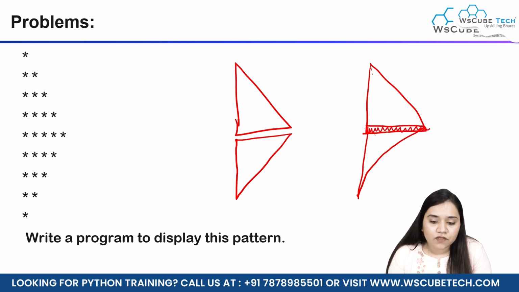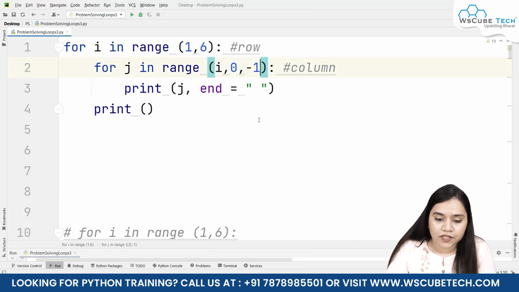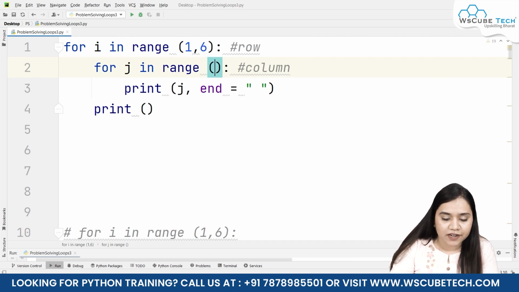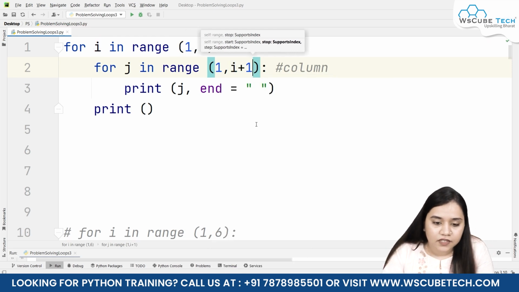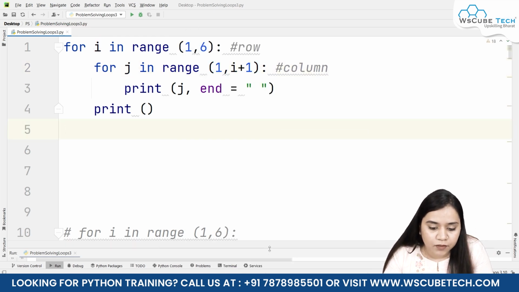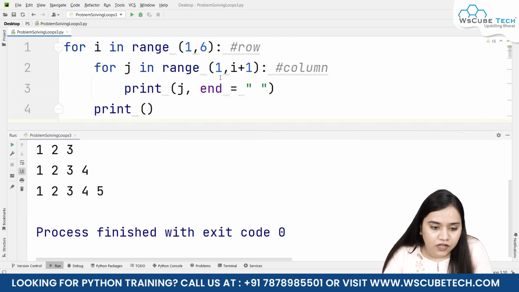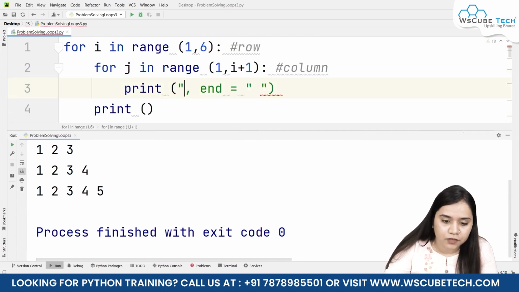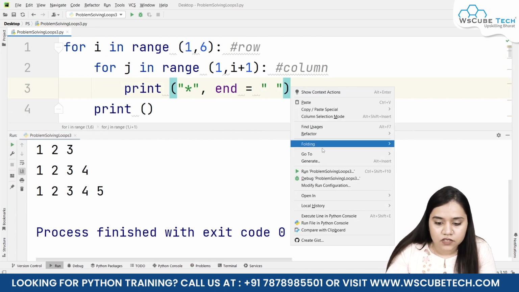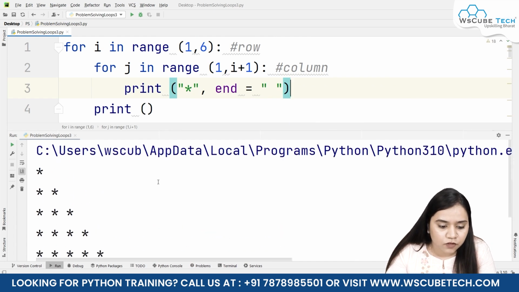So we will first focus on this triangle. Let's first create this triangle. For that triangle, what do we need? We have created that kind of pattern before in our first pattern problem. That was our range 1 comma i plus 1. Now if I run it, I'll get my first triangle. And if I print a star instead of j, my first triangle would be obtained. That first part of the triangle is done.